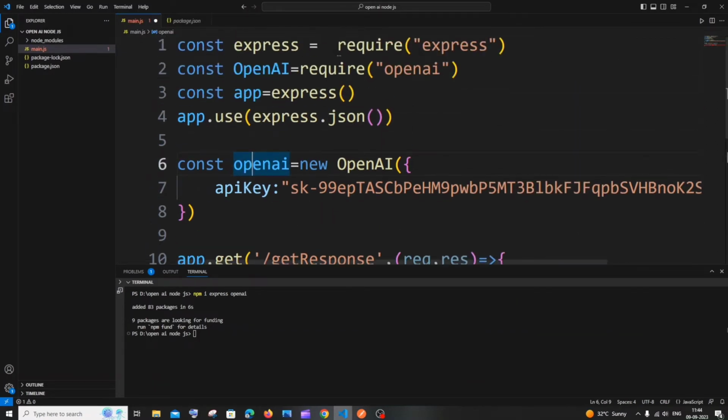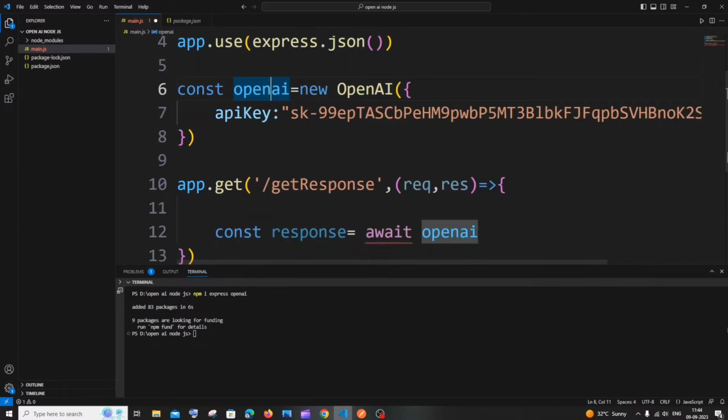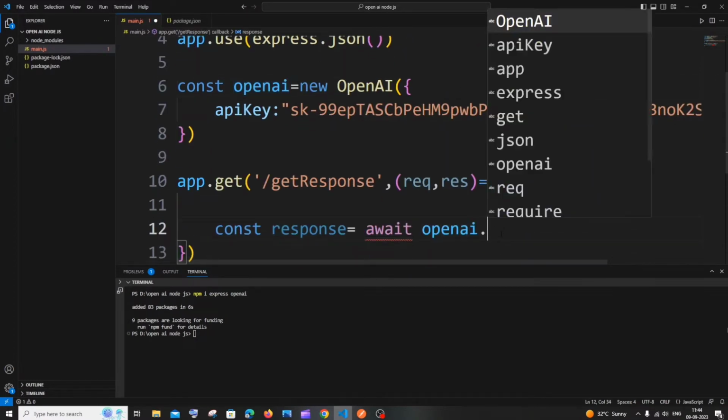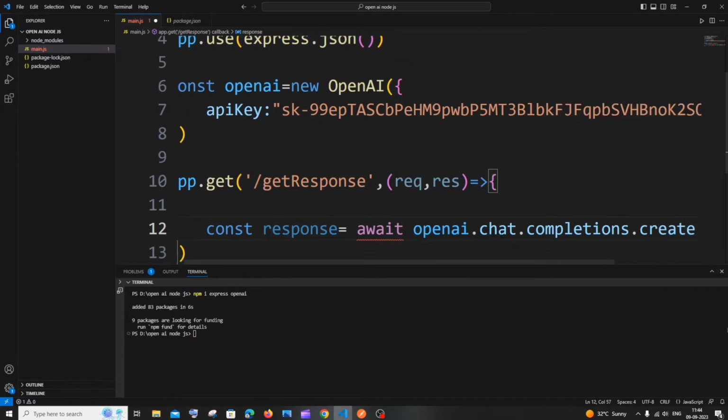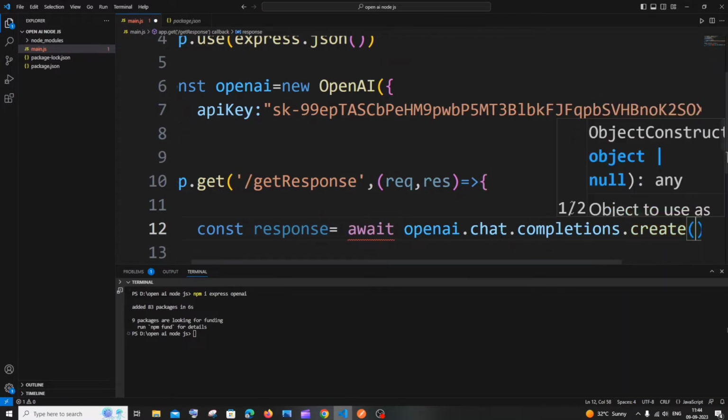You need to be careful with the variables. This variable corresponds to this one. This variable corresponds to this one. Dot chat dot, we'll be having completions and dot create, and we have to open circular bracket and another curly bracket.